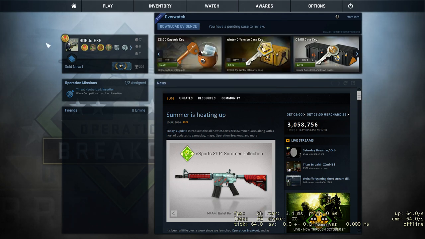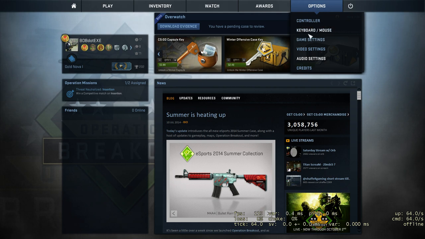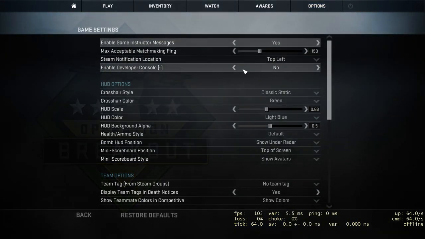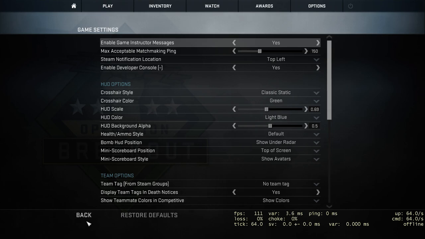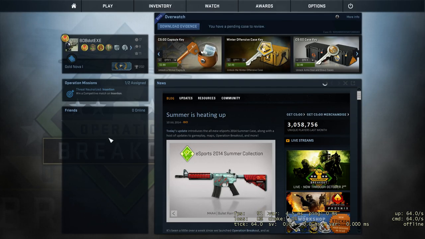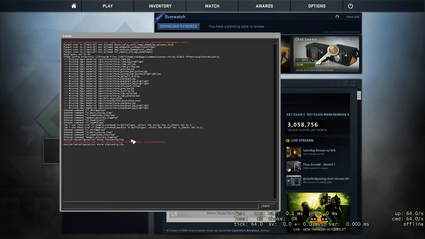If you first open up the game and you enable the console thing, it will pop up as you saw here. But the way you enable it, if you want to do it the manual way, is just go to Options, Game Settings, and here you want to have Enable Developer Console set to Yes. Then when you go back, just press the button that was on that key. Boom! And the console's open.